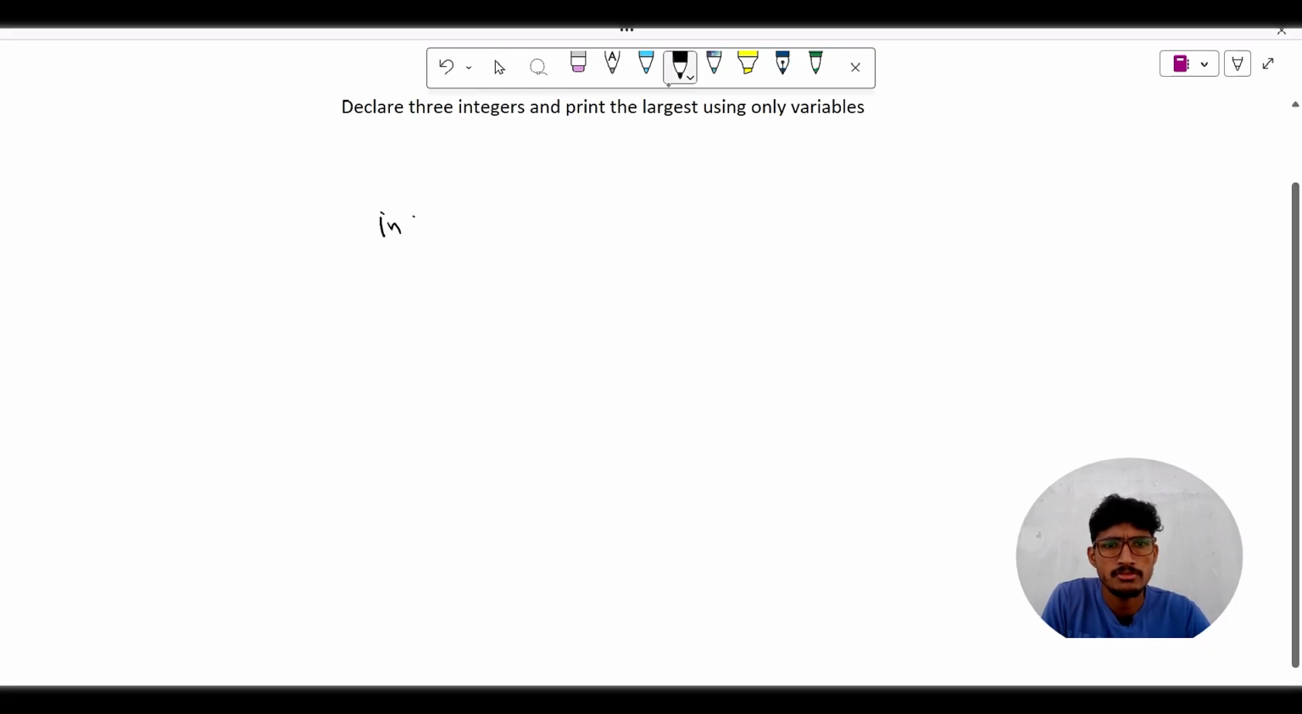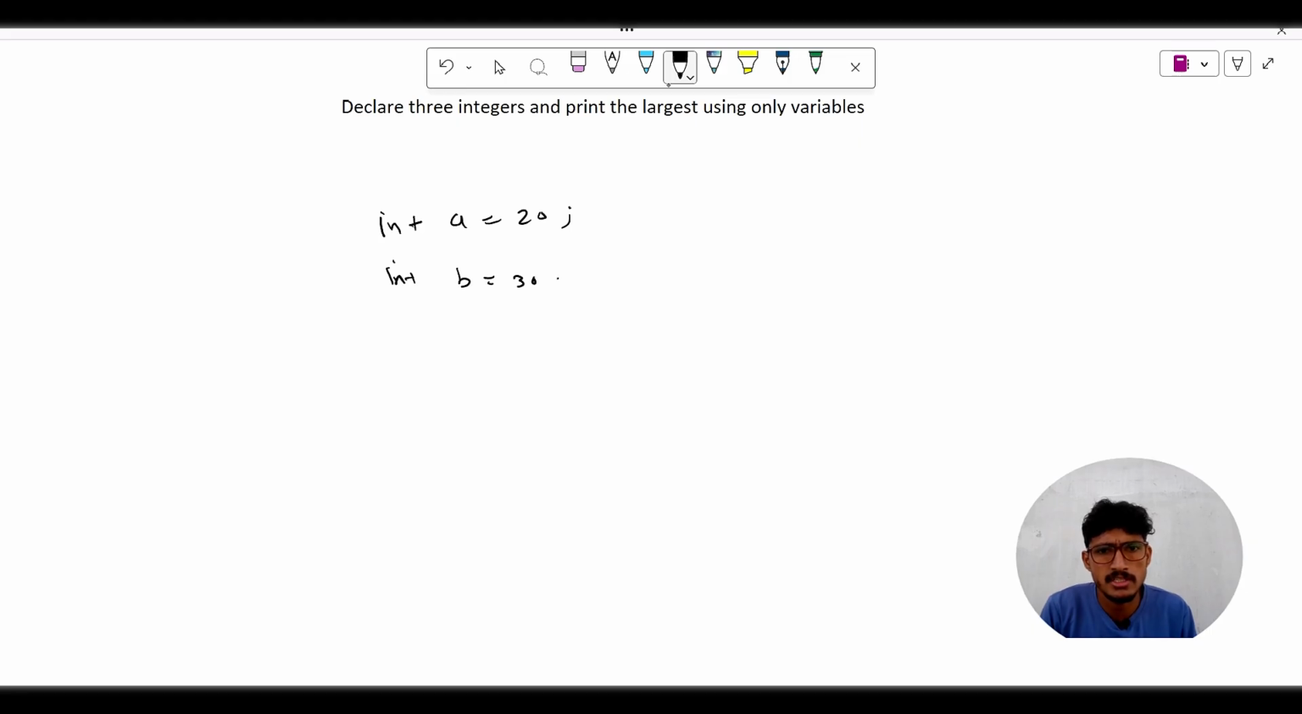So let's assume I create int a is equal to 20, int b is equal to 30 and int c is equal to 40. So we have created three integers. Okay, so what is our next work? We need to compare these variables and print the maximum value. So what will we do first? We will use an if else case.